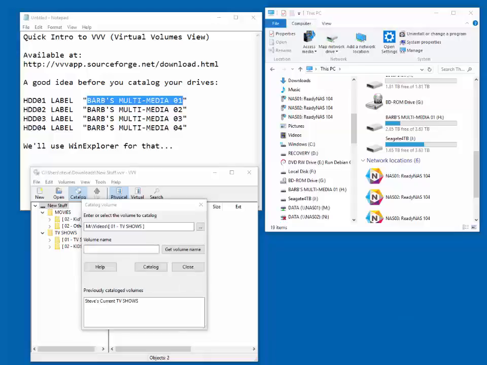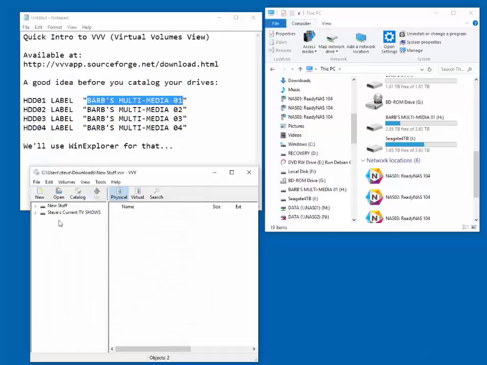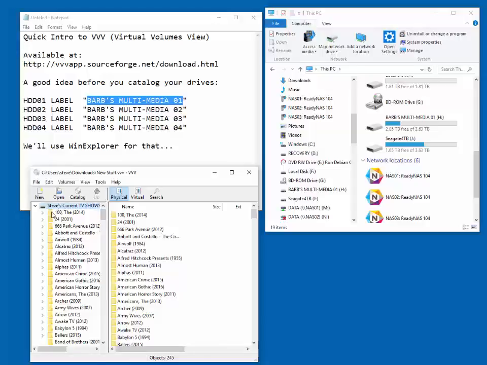Okay, that didn't take as long as I thought it would, just a couple minutes. I'll go ahead and close that catalog. And now we have the hard drive we originally cataloged that's just called new stuff. And then we have the new catalog we created, which is Steve's Current Shows, or I should say the new volume that's categorized. And you see we can go down the long list of everything that's in here.